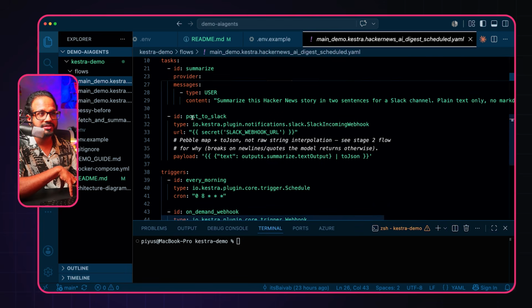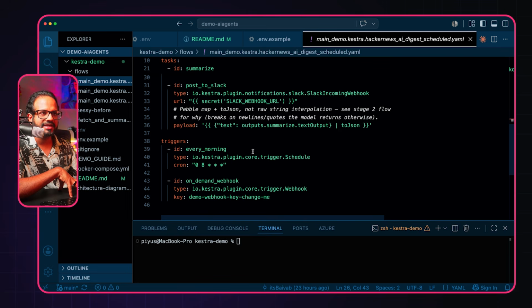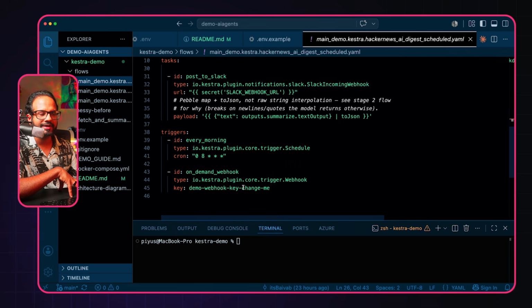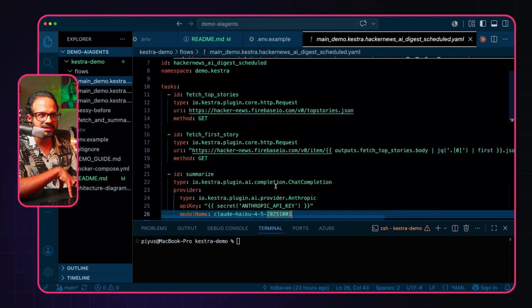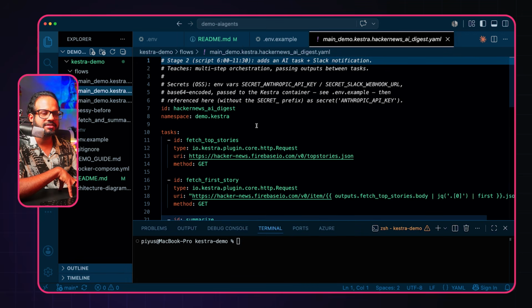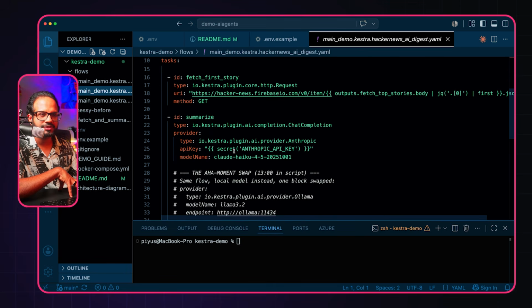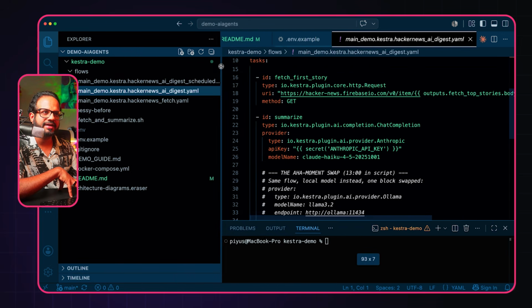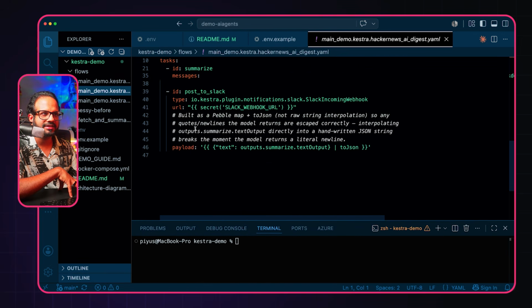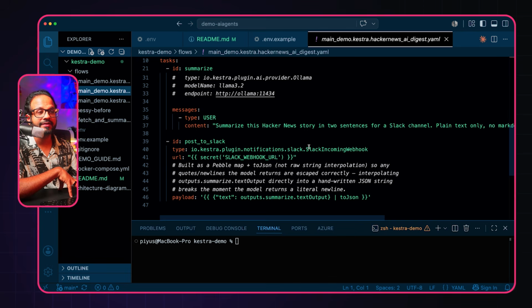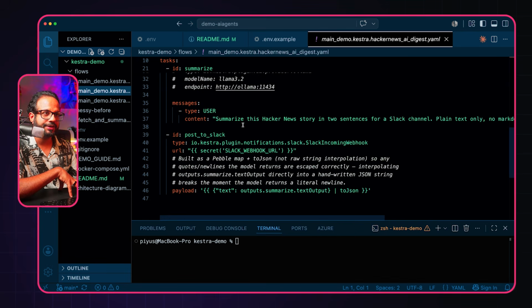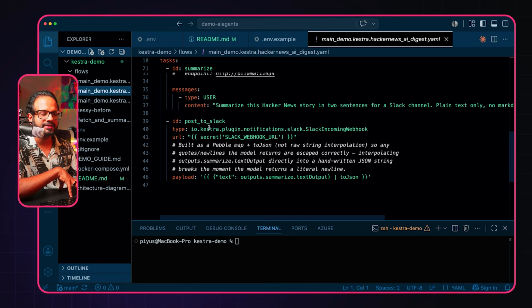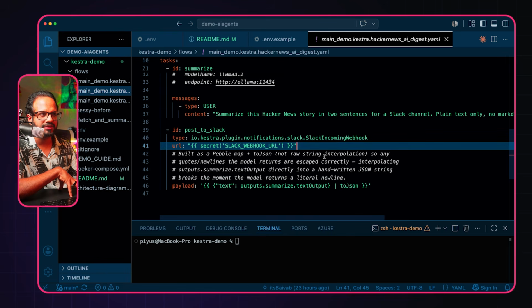And the next step is post to Slack, and then the trigger is every morning at 8 a.m., and there is an on-demand webhook where you can just paste the key over here. Now there is this flow which is stage 2. What it will do is fetch top stories, fetch first story, and then summarize. This is the AI Digest schedule, whereas this one is when you are using the webhook. The first one was scheduled. This is when you are using the webhook, and the step has a webhook URL for Slack as well.